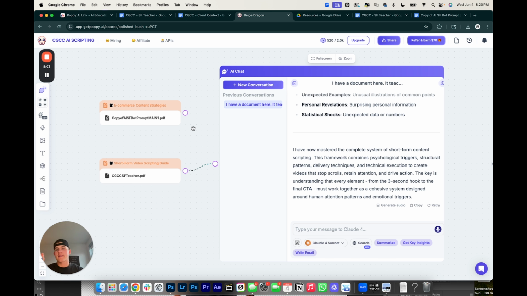Now the next step we're going to take from here is just simply connect the short form client information document, and we're just going to tell it to script. So I'm going to go into voice notes again. You can disconnect this other PDF. We're done using that. I'm going to simply go like this.